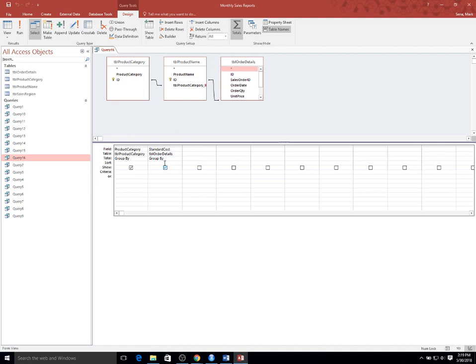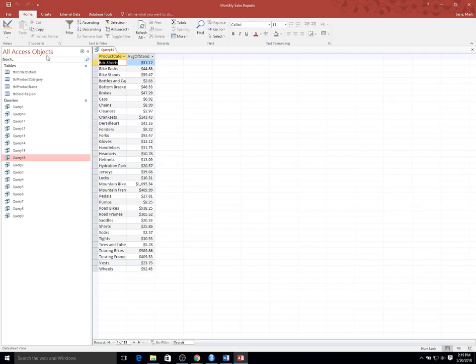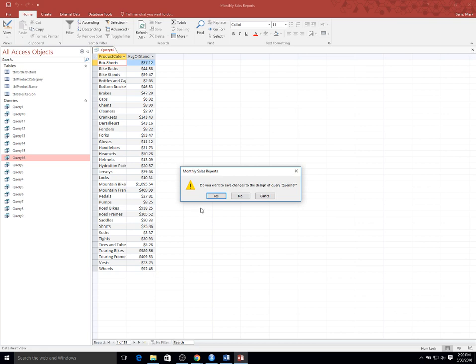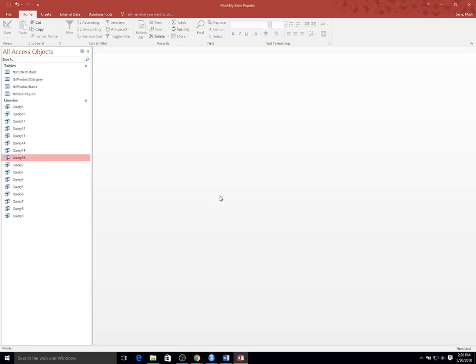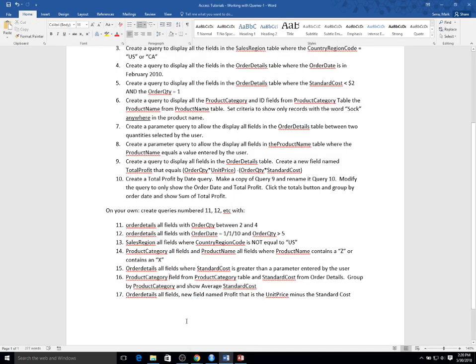In order to change the standard cost to an average, I want to click where it says group by and then click the drop down box and select average. And then when I run it again, as you can see, now it gives me the average cost for each product category. Okay, so I'm going to close that and save it. And move down to one last thing, which will be a calculated field.